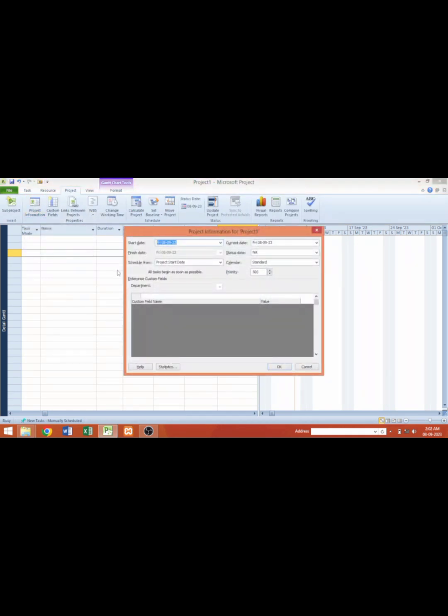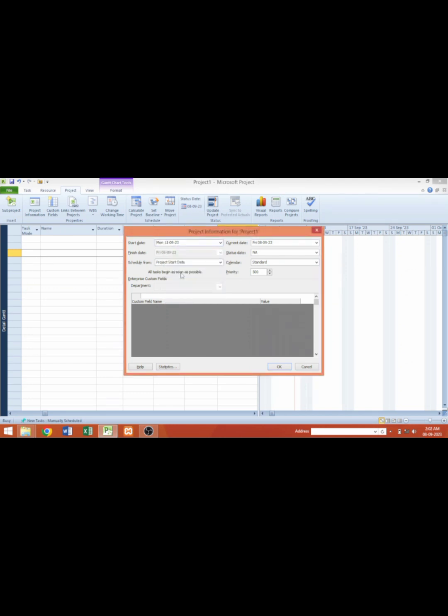information. Then when do you want the project to start? Is it today, which is 8th of September 2023? Probably not. I'm not starting the project today. So my project will be starting, let's say, next week. So I'll put 15th of September on Friday, or let's start on Monday instead, 11th of September 2023. Finish date, we don't know when it will finish yet. Then schedule from project start date, yes, and then current date, which is today, 8th of September. So every other entry we can leave the way they are. Then I'll click OK.